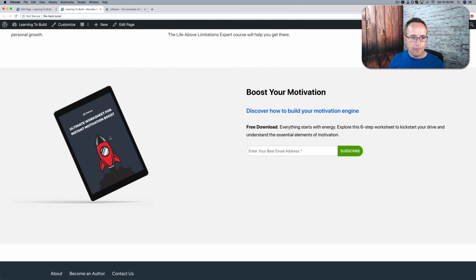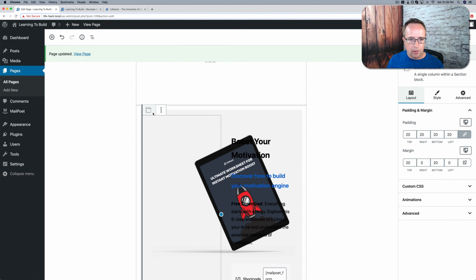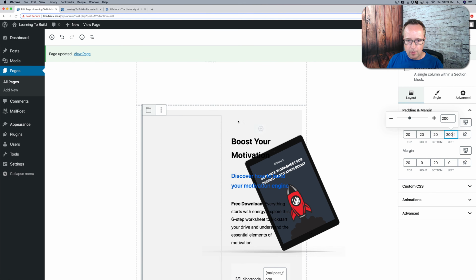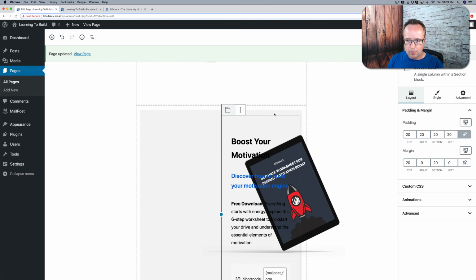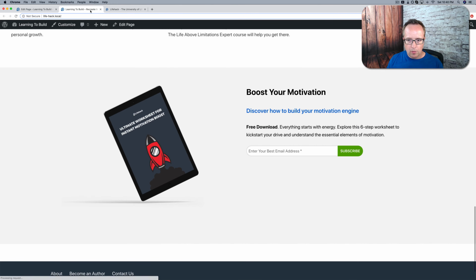Looking pretty darn good. Let's add some margin to the left of both of these. Let's make it padding, actually. So the first section, let's add padding to the left of 200. And the second column, let's add padding to the right of 200. Update. Refresh. Looks a lot better.